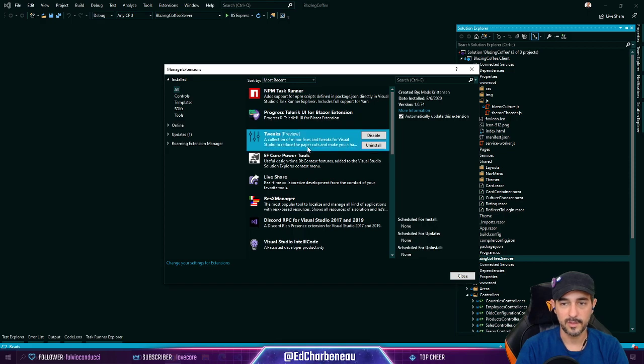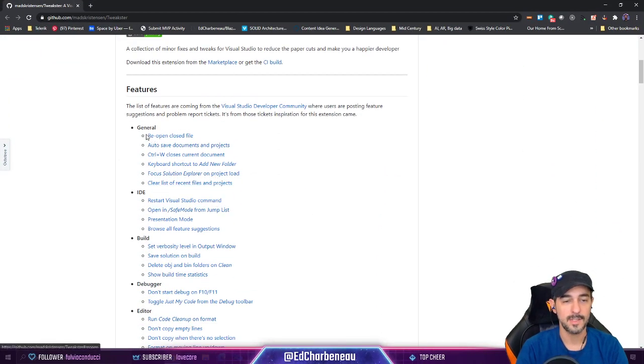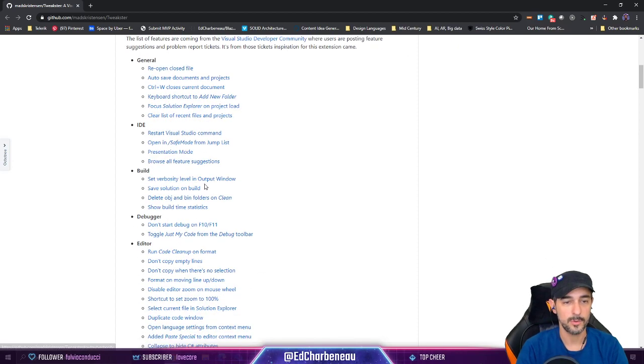So here's the thing. If you install this extension, let's see if there's some more information here. Tweaks for Visual Studio. It has the ability to reopen closed files, autosave. There's all kinds of cool stuff in here. Restart Visual Studio command. That could be actually really handy. This is the one that I want to get at here today on the show, this presentation mode. Since I do a lot of these Twitch streams and other presentations, this is really cool.